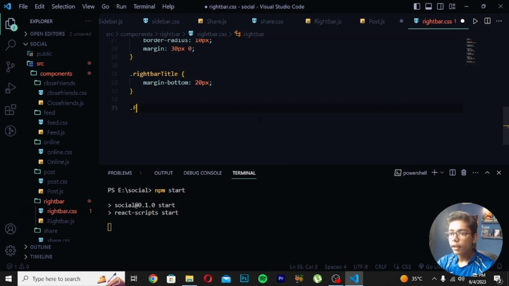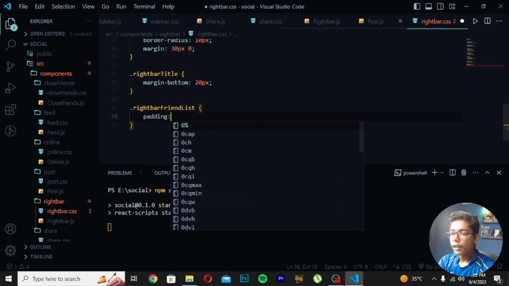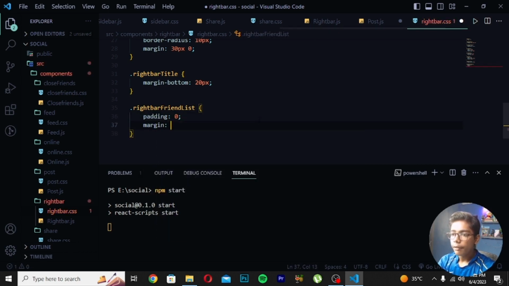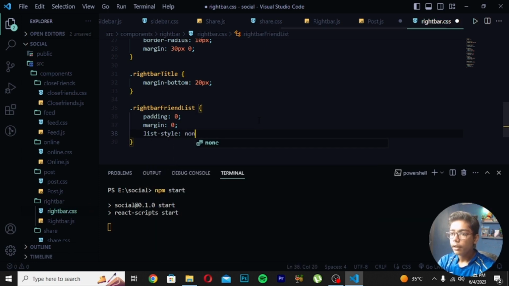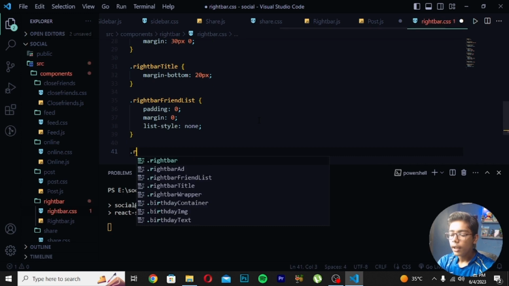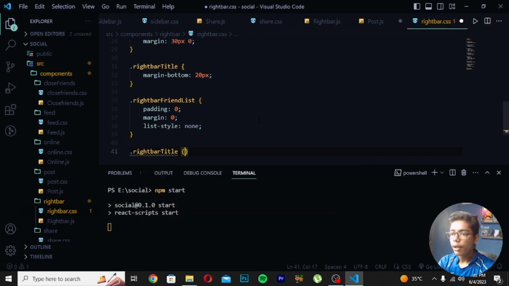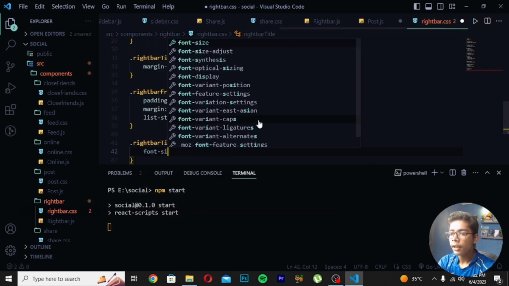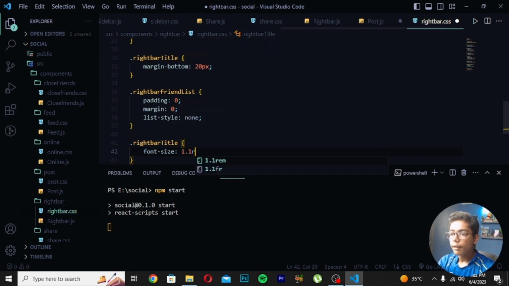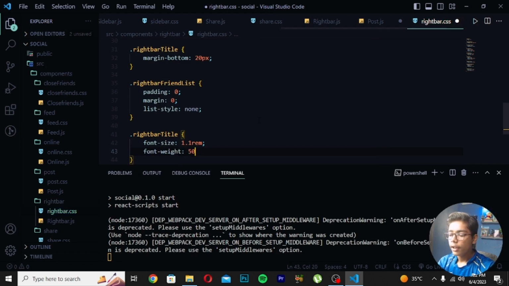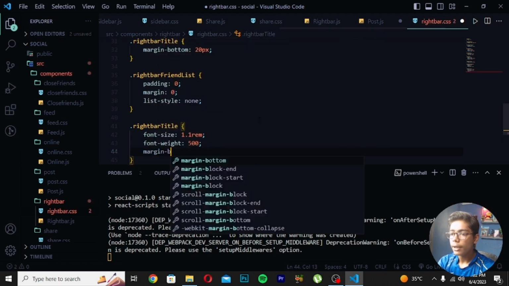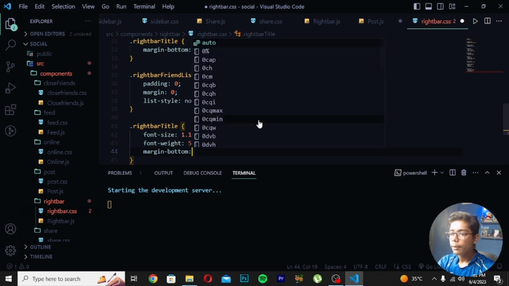So here you have to write right bar friend list. I will write it, because we have also written the class of this, and then I will give it padding 0, and margin 0 as well. Then you have to give it list-style none, and then you have to move down. Again you have to write right bar title like we have written at the top, but this time I will give different values here. Like I will give it a font size of 1.1rem, font weight of 500, and a margin bottom as well, so we can style it. I will give it 10 pixels.